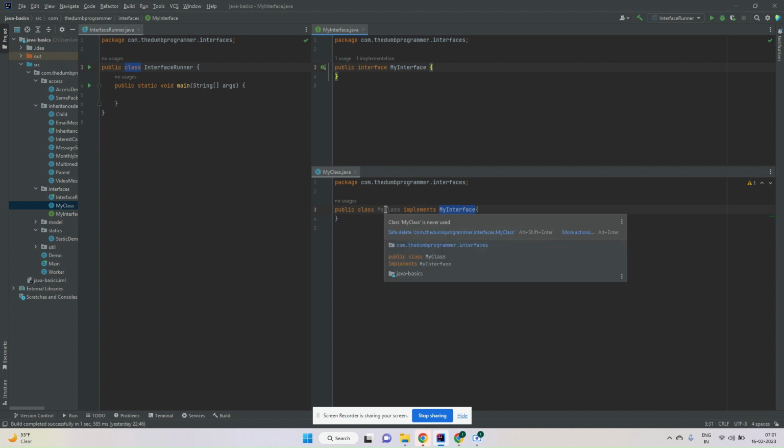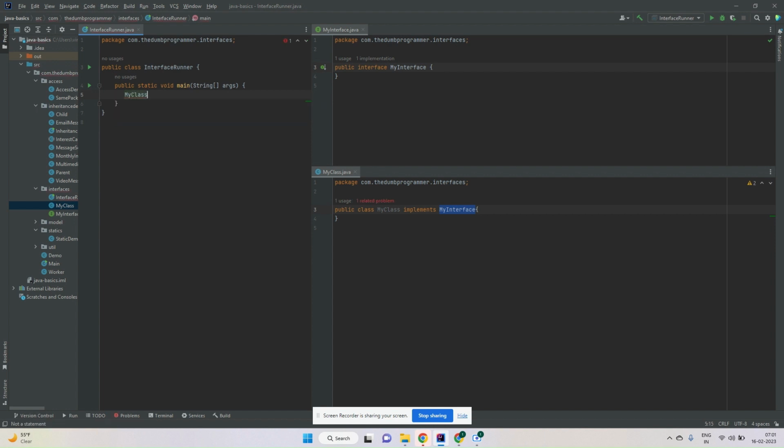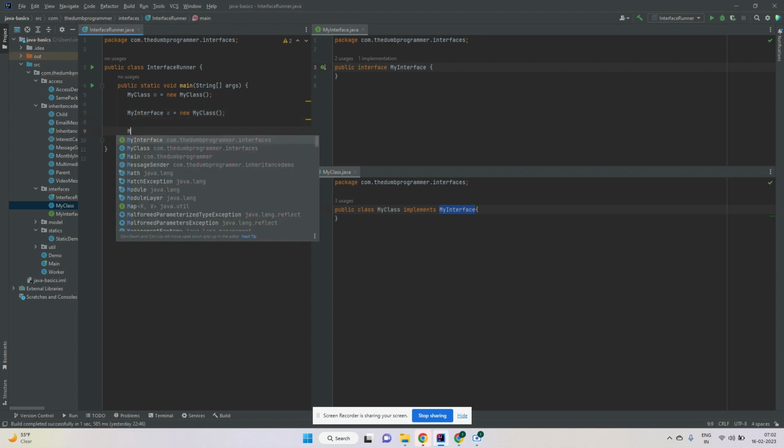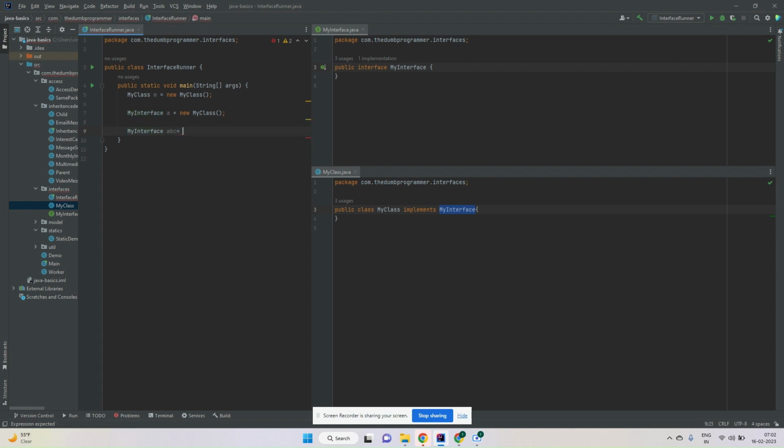Now, how do we create the object of this class? This is pretty simple, same as inheritance. We can say MyClass a equals new MyClass. That is valid, or we can say MyInterface a equals new MyClass. But we cannot instantiate an interface directly, so something like new MyInterface is not valid. We can never create the instance of an interface directly. We always create the object of the class that is implementing this interface. So these two are valid declarations. Now let's keep only one and move on.